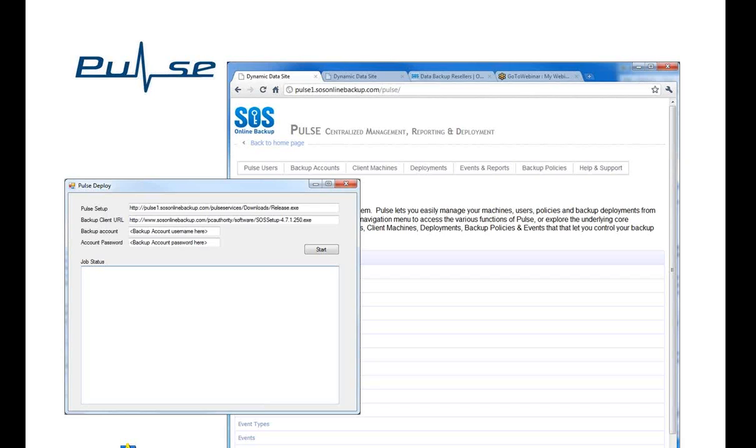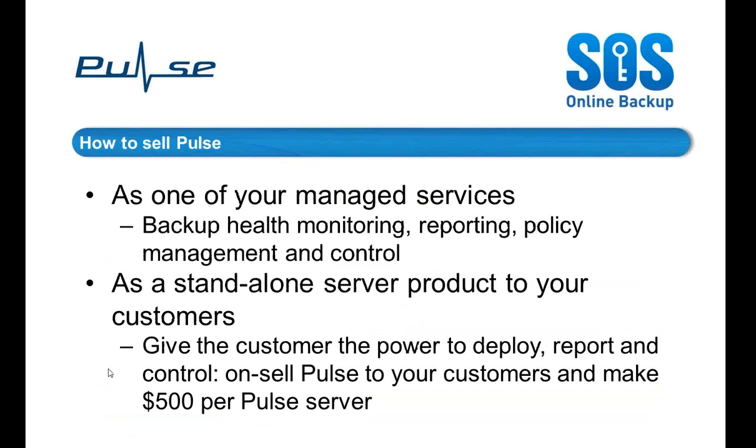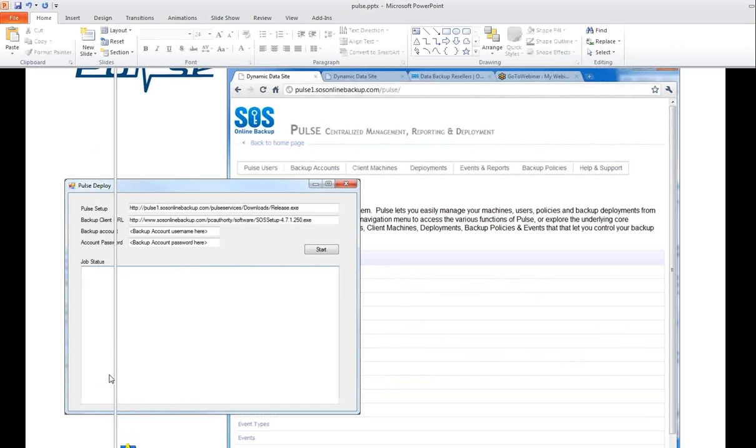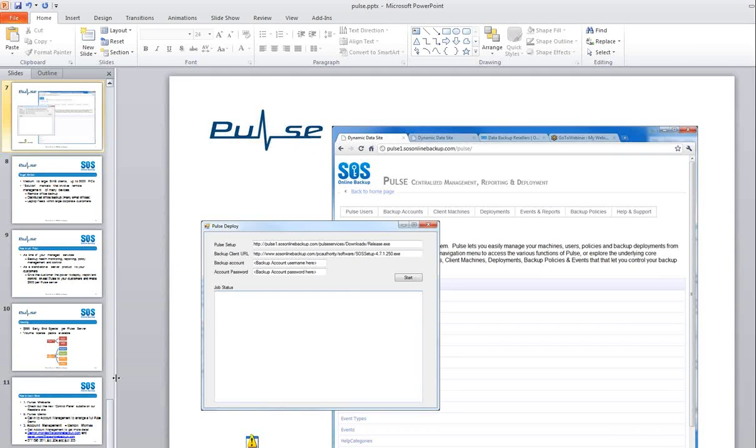There's also then two deployment tools: Pulse Deploy, the WinForms app, and also Pulse Deploy, a console utility. I'm going to show the WinForms app because it's a little easier to visualize. So I'm going to launch this, and I'll just change the screen that we're sharing. Okay, so that should now be sharing Pulse Deploy.